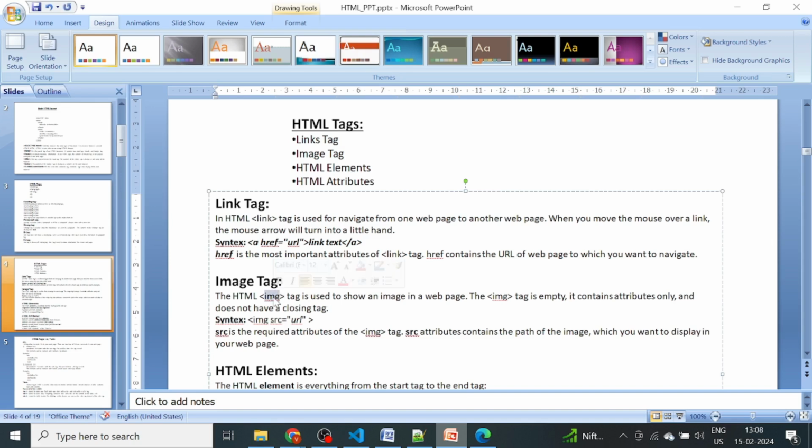And the img tag is an empty tag, meaning we don't need to define the closing tag of this img tag. Okay, it is a self closing tag, and it contains one attribute. This attribute is the src attribute. And the value of the src attribute is the URL of the image. Then it fetches the image from the URL and displays it in the web browser.